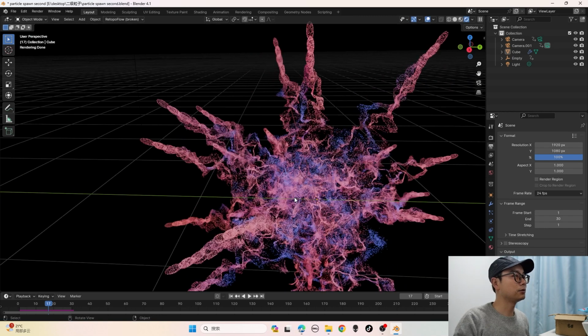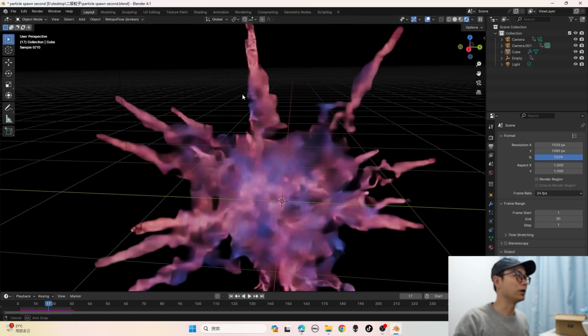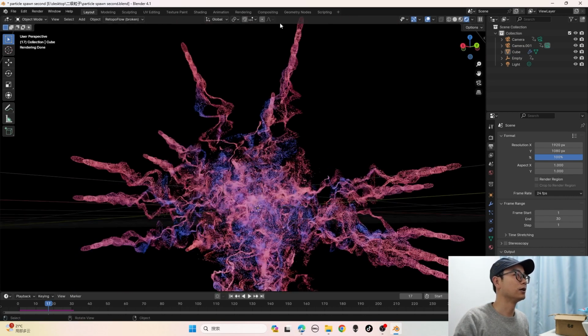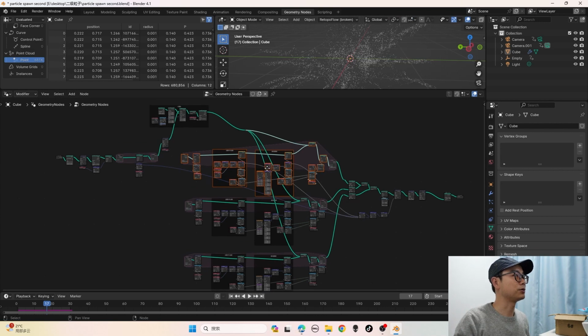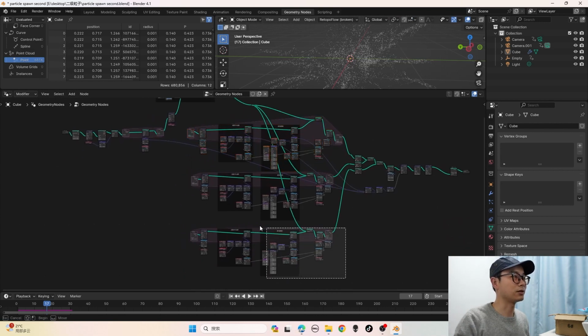I used to use Houdini to make this effect, but today I will use the Blender geometry nodes to make this, and it's quite simple. But let's check the geometry tree. It seems complicated, but it's not. It's very simple.